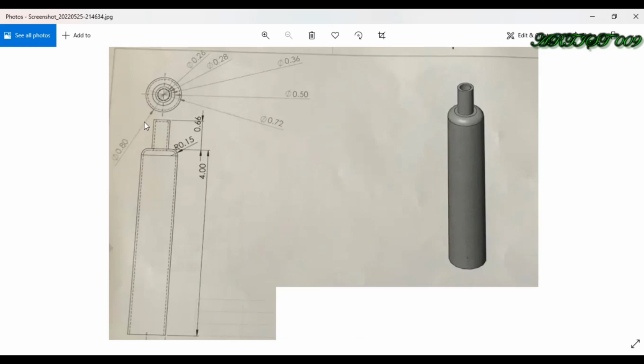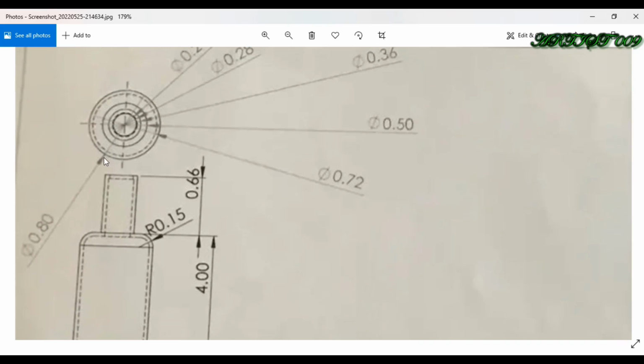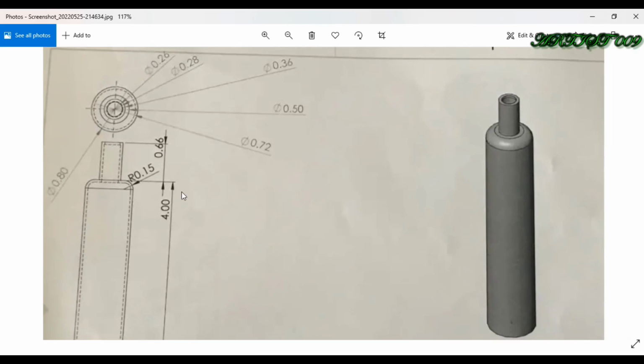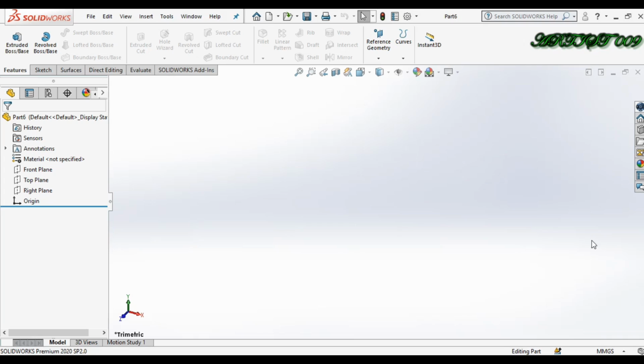Here you can see my maximum diameter is 0.8, and this is my length from bottom to top, that is 4 inch, right? So this drawing is also in inch, so just convert inch.